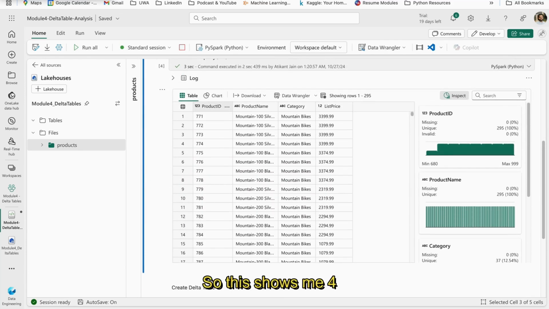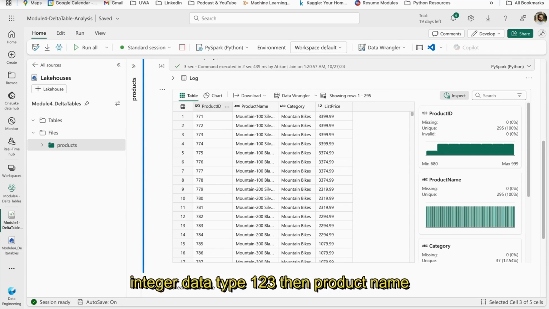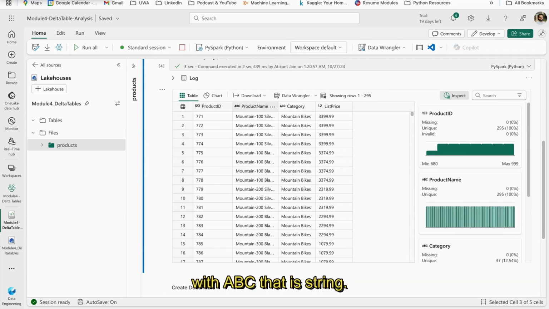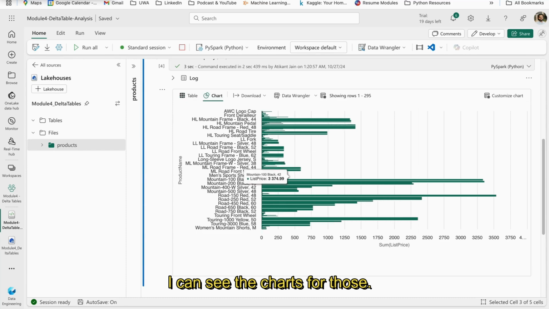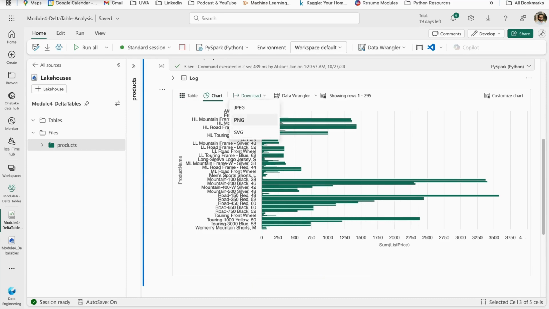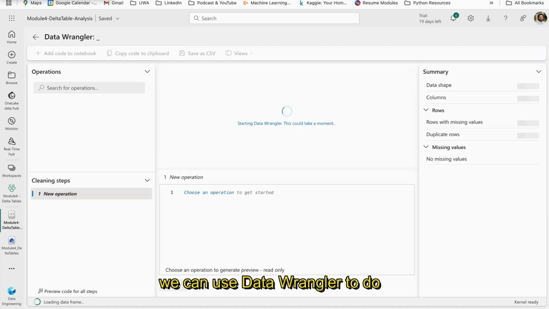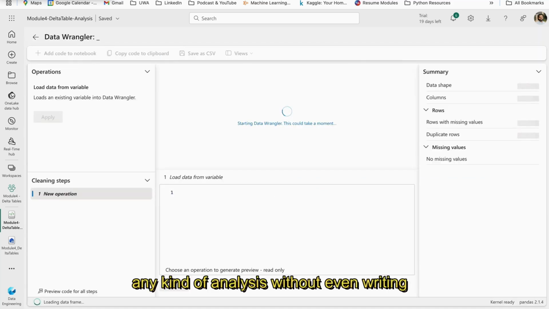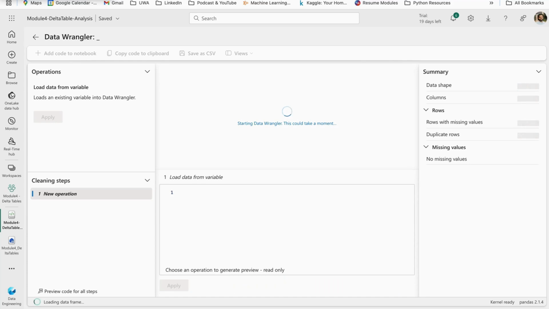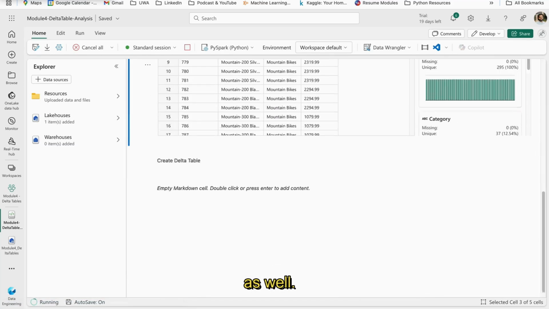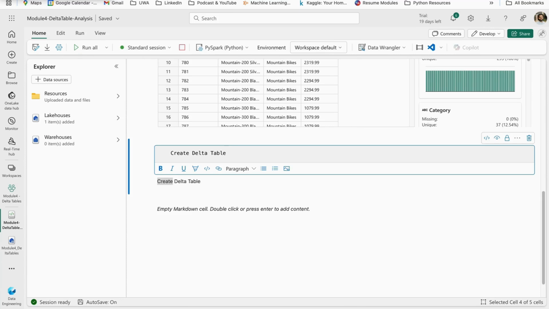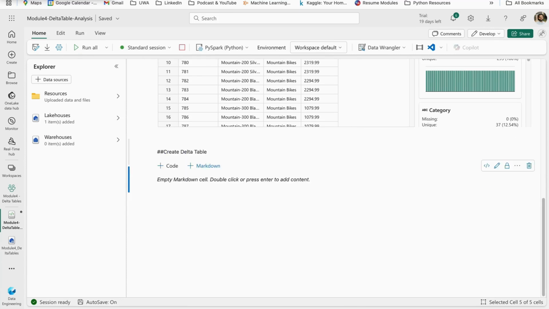Awesome. So this shows me 4 columns: product ID with integer data type 123, then product name with ABC, that is string, again category string, and then list price is my double, right? So we have this data. I can see the charts for those. I can download it as a JPG or PNG file, and we can use Data Wrangler to do any kind of analysis without even writing the code, right? So this is the beauty of Data Wrangler as well. So now we will create a delta table.